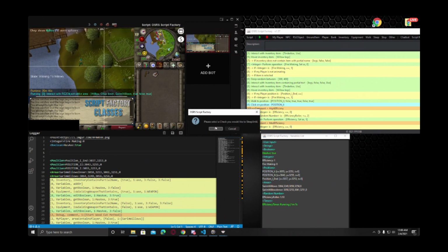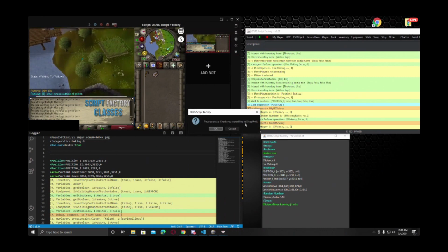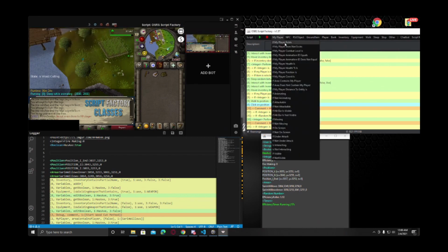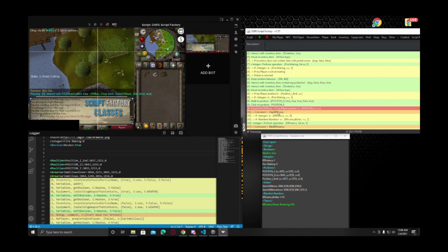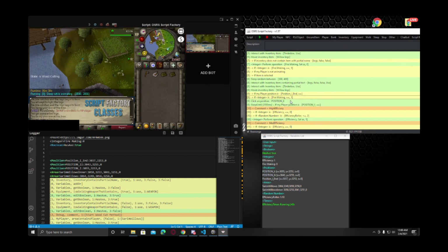Okay, and then do my player. My player position is equal to position 2. Okay. Now delete that walk to position for method 9. There you go. So now that'll click on the game screen. Yeah, you can pause the script now.